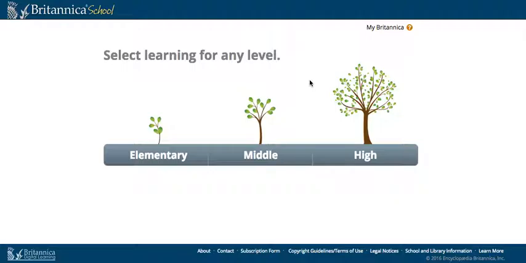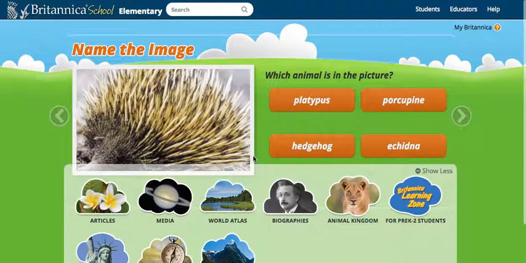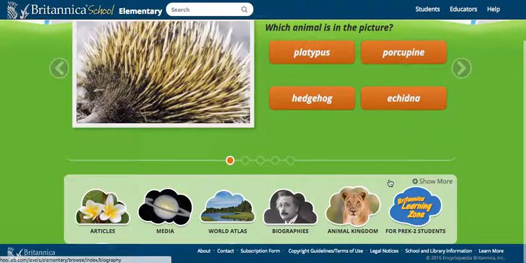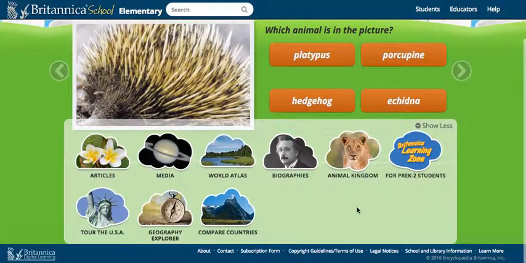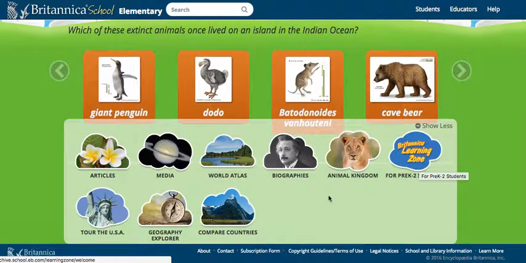First of all, you can see that it's broken down into elementary, middle, and high school levels. So let's take a quick look at elementary, and then we'll move through them. Elementary provides you with these different categories: articles, media, world atlas, biographies, animal kingdom. There's a special Britannica learning zone for pre-K to 2 students. There's a section where you can compare countries, a geography explorer, and tour the USA.